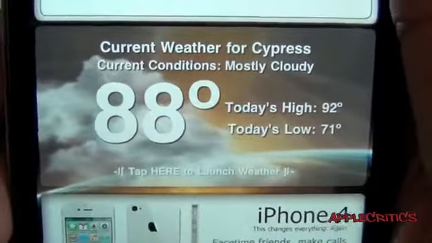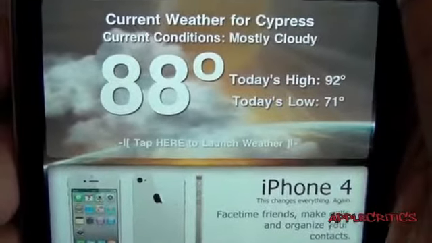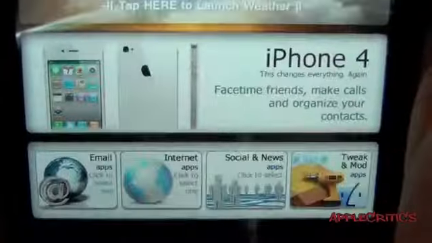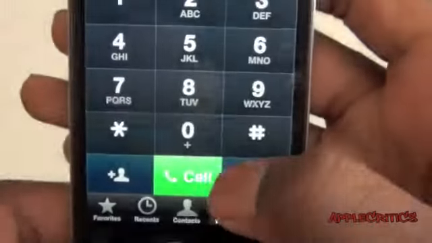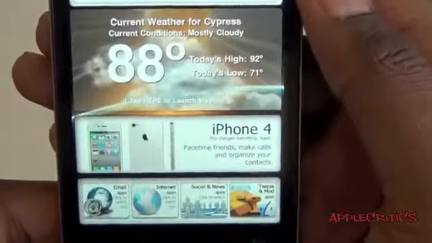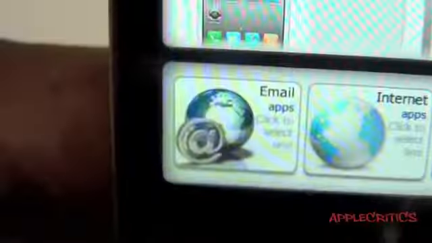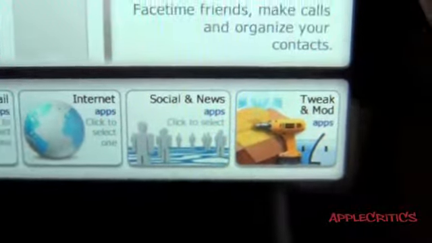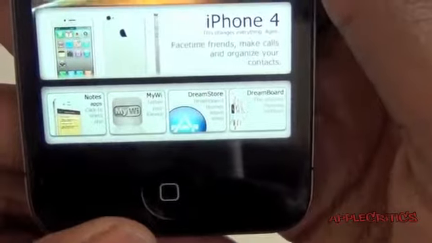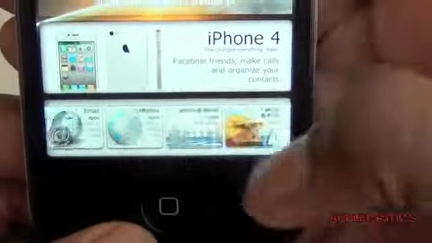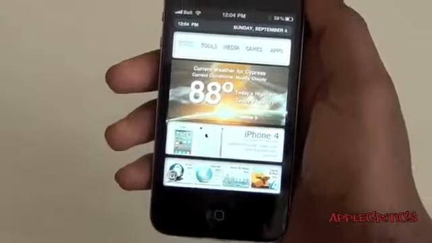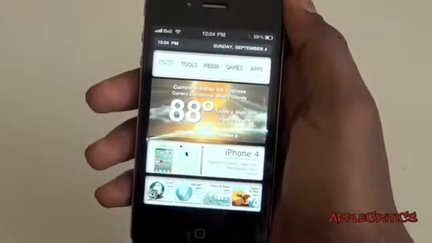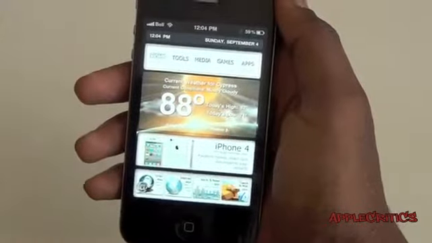In the middle of this theme, you have a very detailed weather widget for Apple Core HD. Also, you do have a iPhone 4 icon right here. So if you tap on it, it will take you straight into the phone keypad. And you also do have email, internet, social, and news, and also tweaks and mods from Cydia. Now at the bottom, you can easily scroll through your apps, and you can go to the next page. Overall, this is a very nice theme, and that is Apple Core HD at number 6.